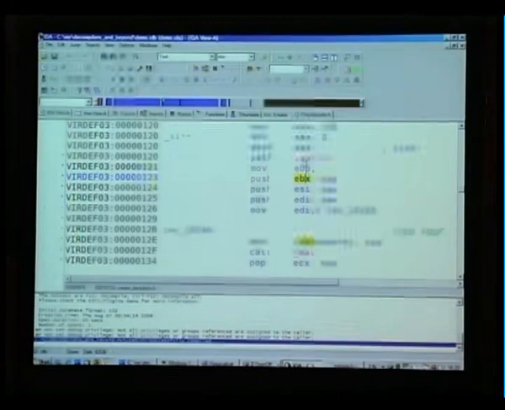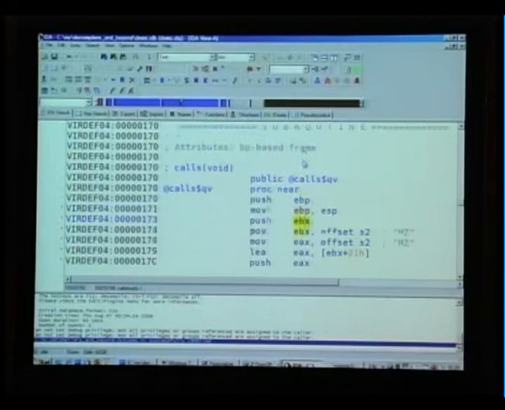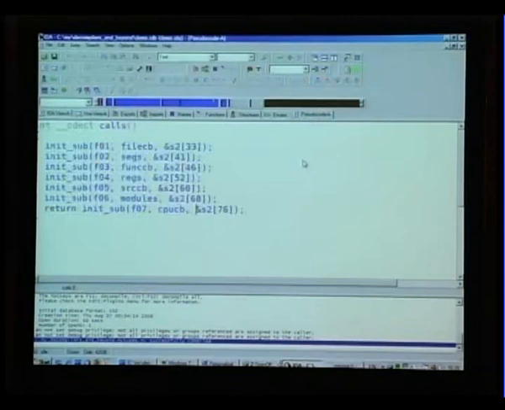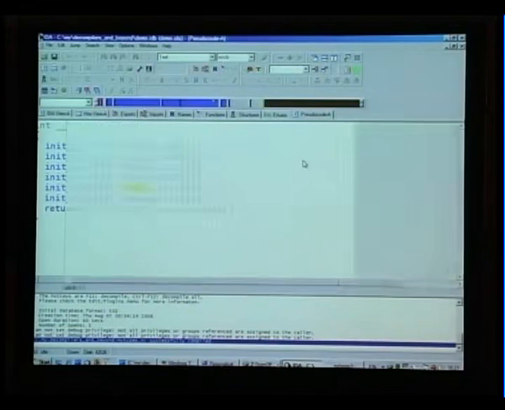Do I have anything else to show? Okay, here we have a sequence of calls. I see that we call init sub many times. Okay, just press it. I like this better. So we have a nice, almost a table. So we initialize files, segments, functions, registers, and so on. Easy to read again.